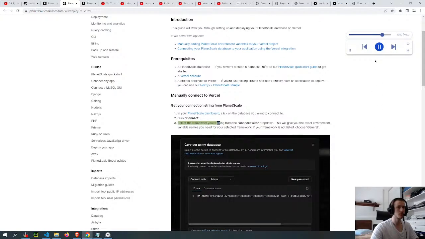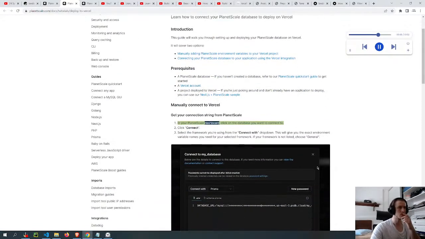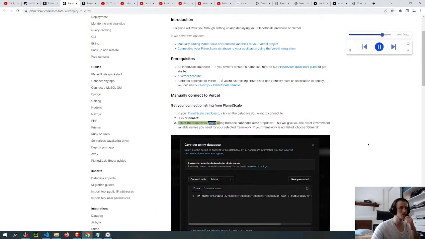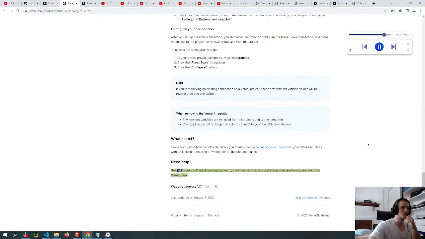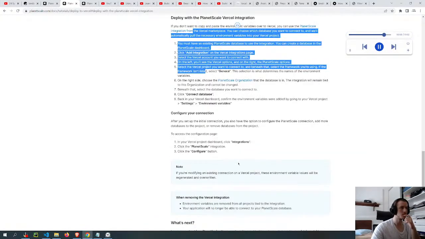Select the framework you are using. A PlanetScale database. If you haven't created a project deployed to Versal, in your PlanetScale dashboard, click on the database you want to connect to. Click Connect. Select the framework you are using. Need help? Get help from the PlanetScale support team, or join our GitHub discussion board to see how others are using PlanetScale.